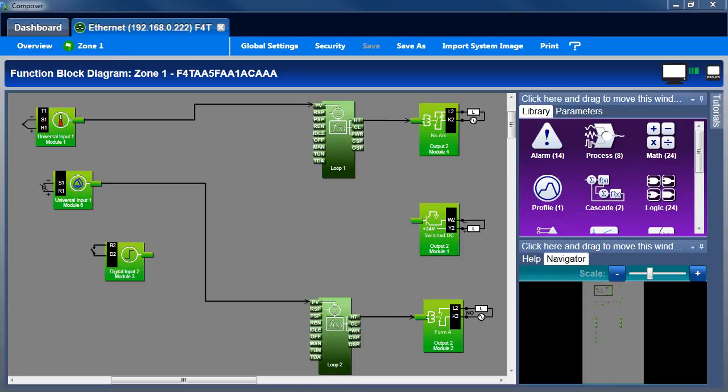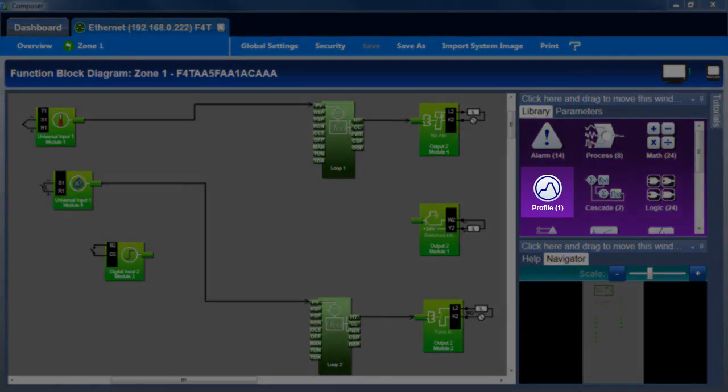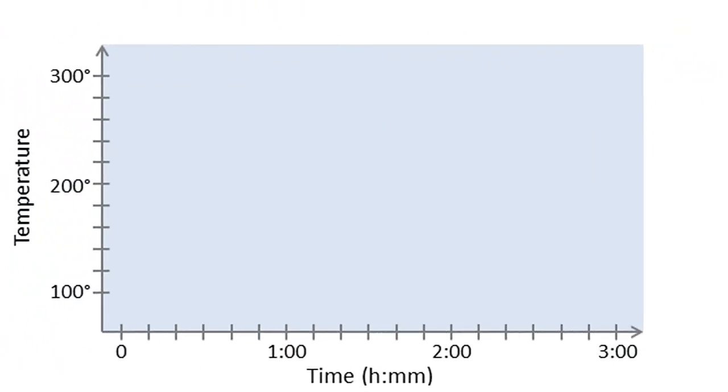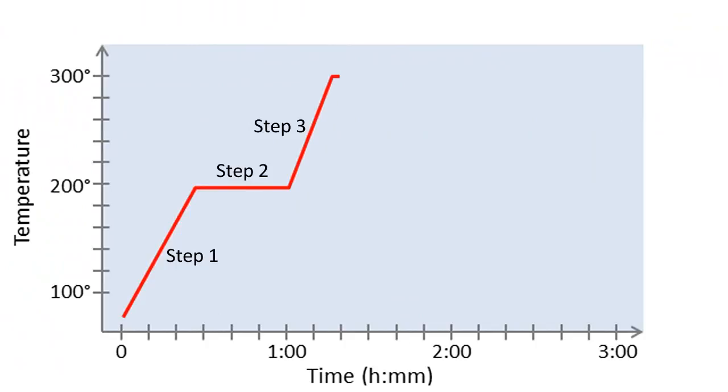In this Composer Notes tutorial, we'll set up the Profile Engine in an F4T controller. The Profile Engine block is available in the library when the controller has the Profiles option. A profile is a set of instructions consisting of a sequence of steps. When a profile runs, the controller automatically executes these steps in sequence.